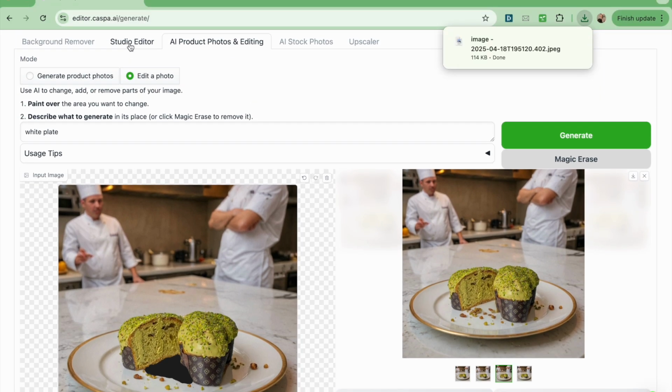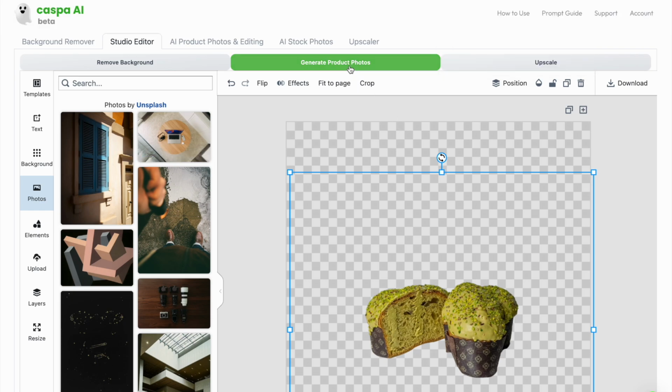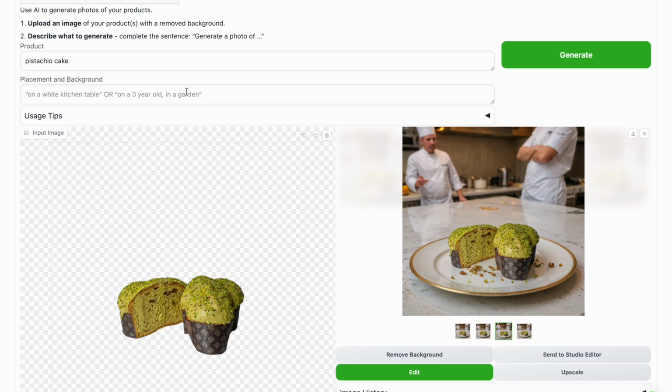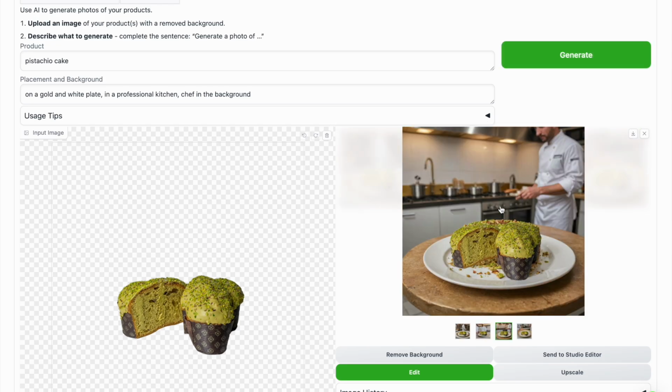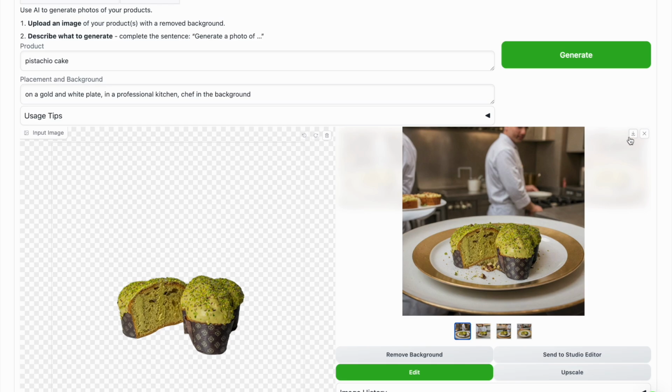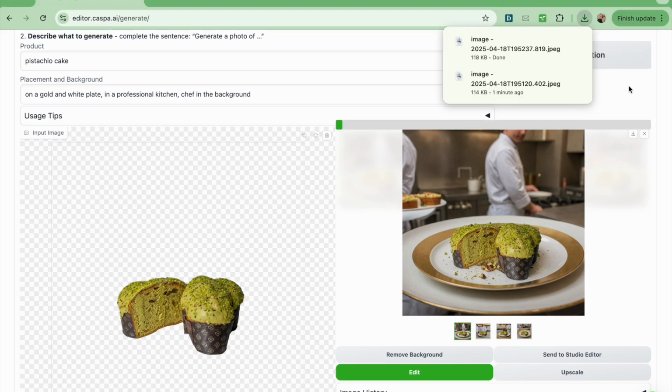Let's say that I want to generate another couple of photos to A/B test. I'll go back to the Studio Editor and send the original photo with the transparent background to the AI tab. I'm going to type in the same prompt as before, then click Generate. I like this photo with the thick gold rim, so we'll save that and generate one more time.